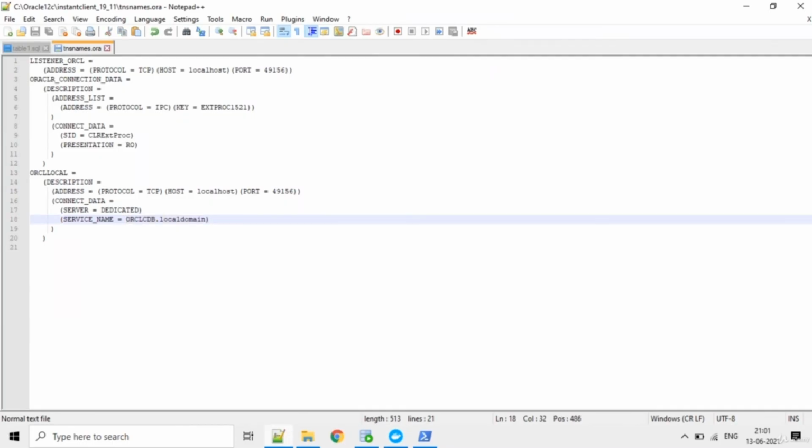So now this tnsnames.ora file is created. If you have more than one database, copy this and paste it again and create one more with a different port, and the host and service name depend on the database; you will add those details here.